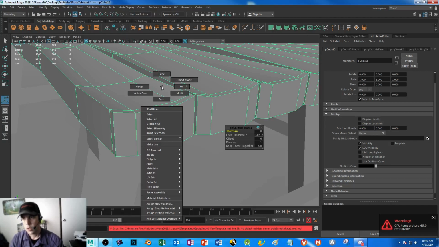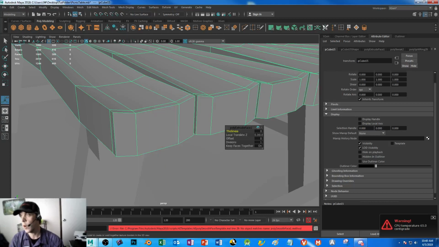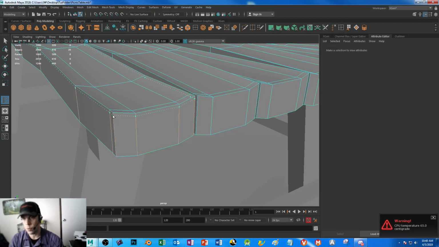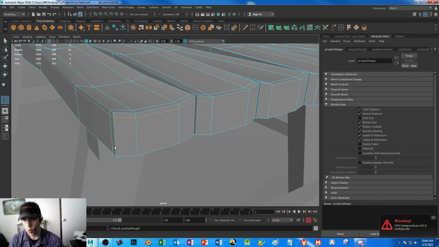Duh. So the two ways we can do this: we can do the edge loop and just come through here and add these right about here where this makes a square, like so. You can do it that way.